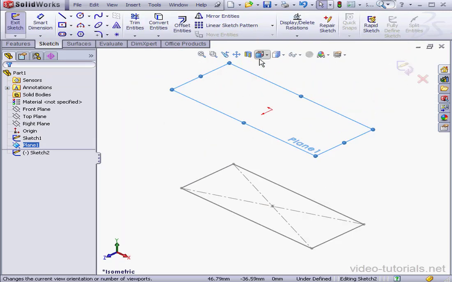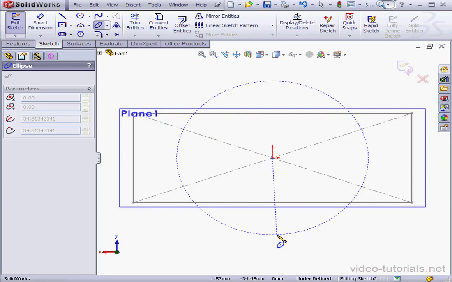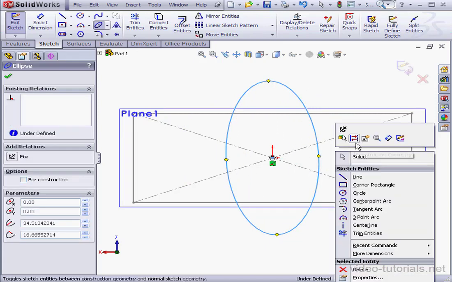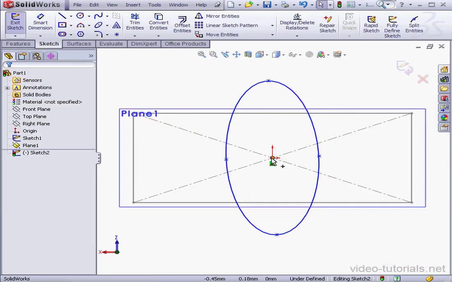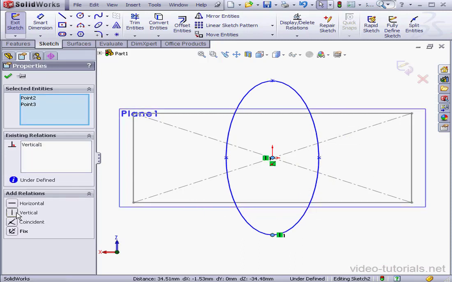Right-click, New Sketch. Normal to, and I'll use the Ellipse tool. Right-click and select to close the tool. Let's apply dimensions now and relations. Add a vertical relation here.